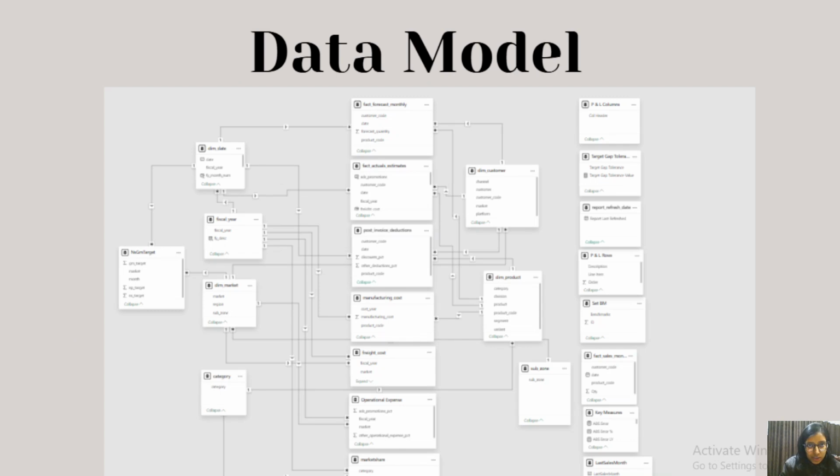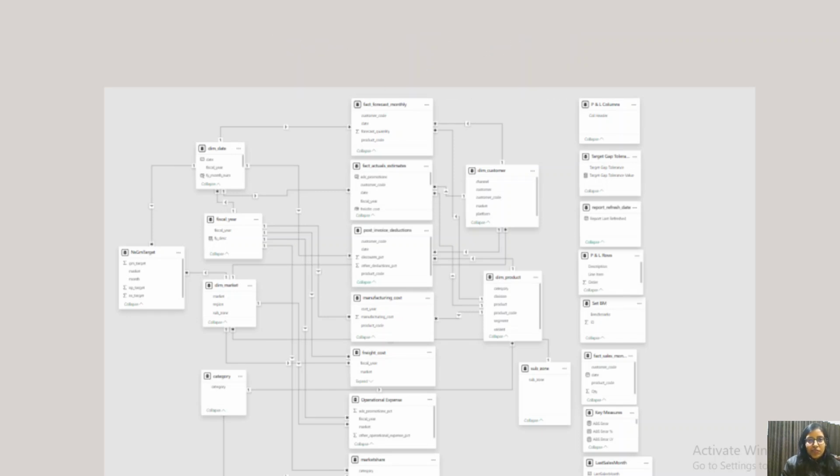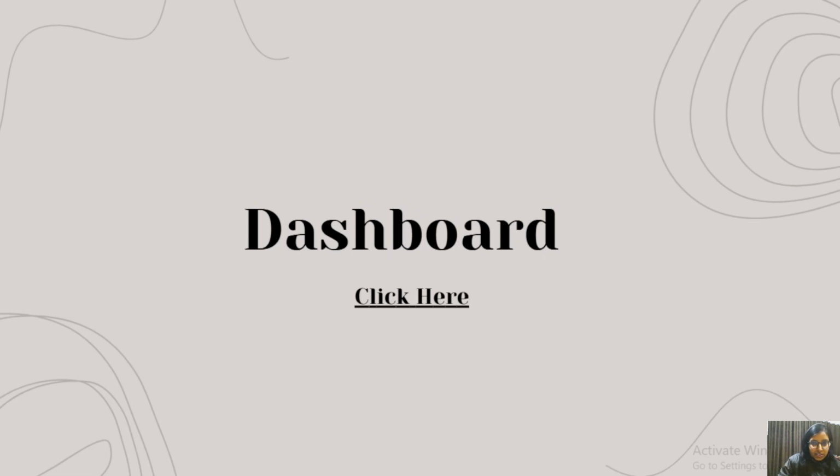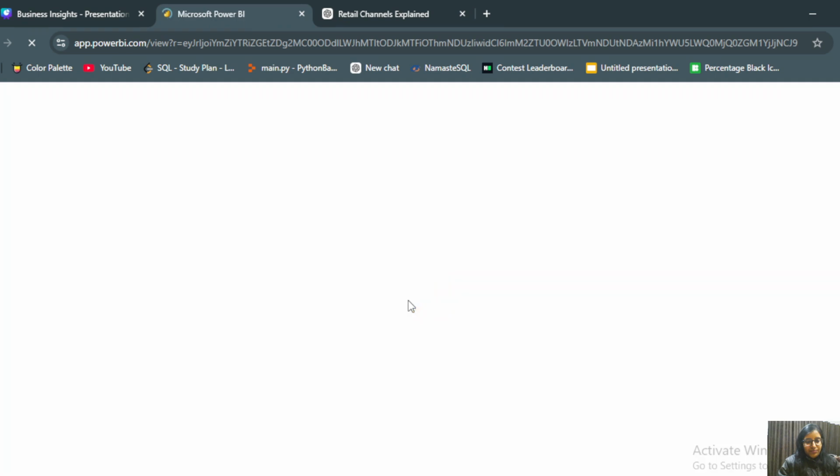And we talk about the data model. The data model used in this project is a snowflake schema. In this, the fact table is seen in the middle, connected to the dimension tables, which are further connected with some other dimension tables. Let's further go to the dashboard and explore our data.